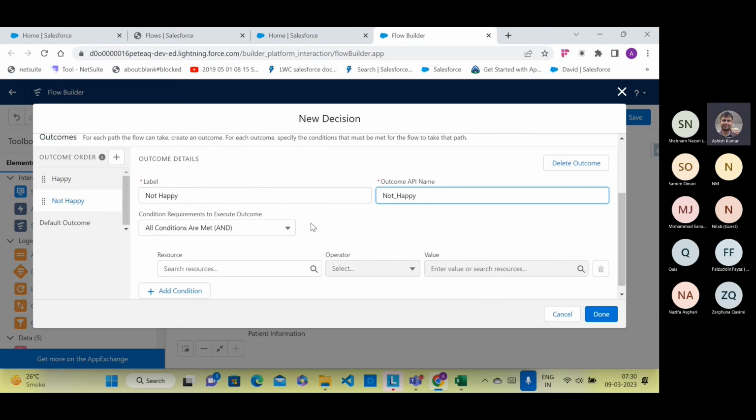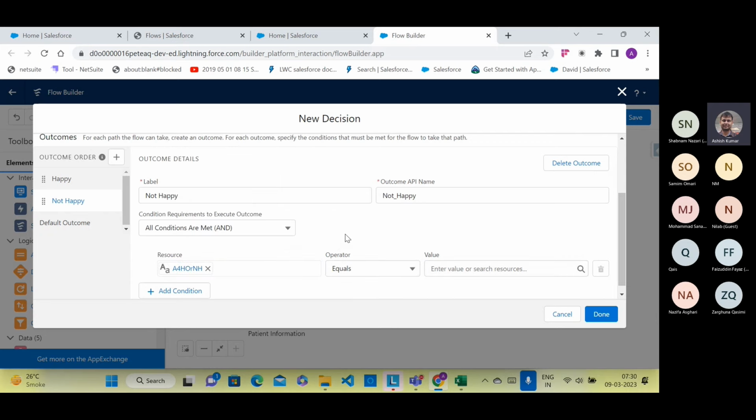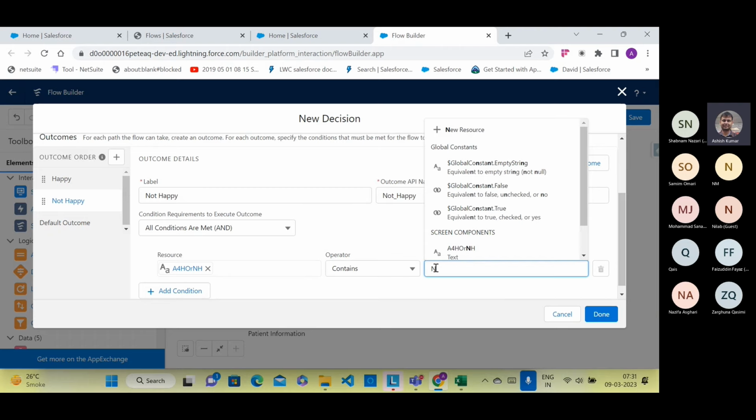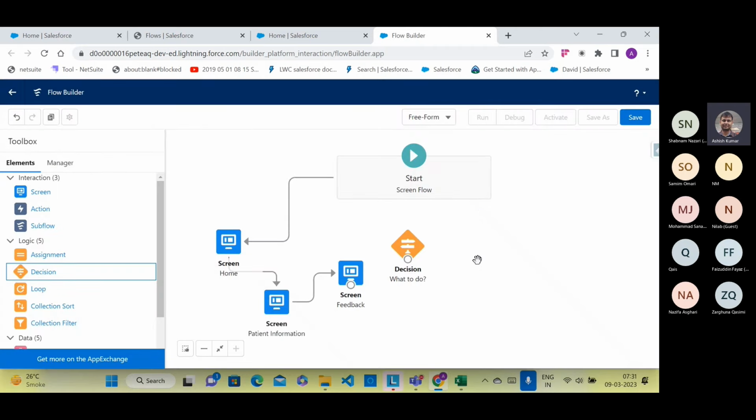So let's use it. Not happy. Second scenario I am specifying. What is the second scenario? Again, in the answer text box that I had provided on my feedback screen, if my answer contains the keyword N, because he will be providing no or yes as his answer, no, then I'm going to assume that he is not happy. That's done. My decision element has been done.